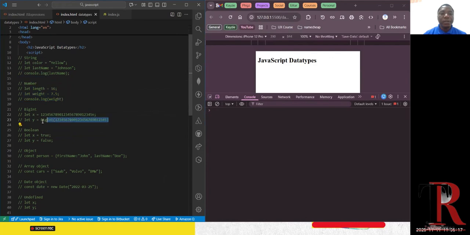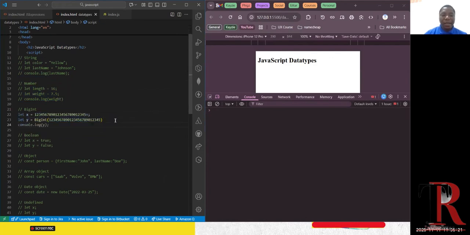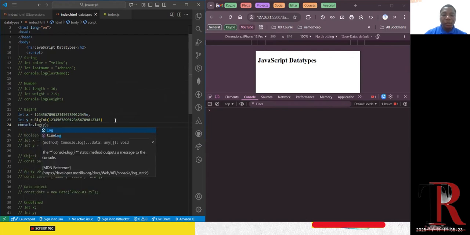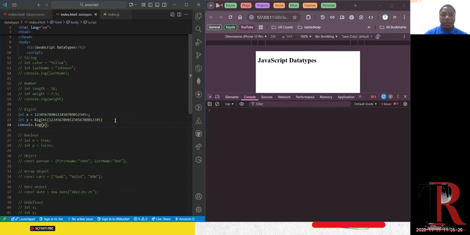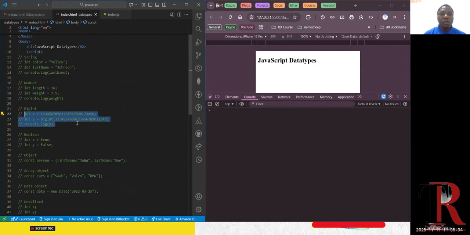Then the next one is BigInt. Like I said in the previous lesson, if you are working with a large number, let me try to log out y and let's see the value. Now look at it. It's a very large number. When you are working with a large number in JavaScript, that's when you often need to use this data type.